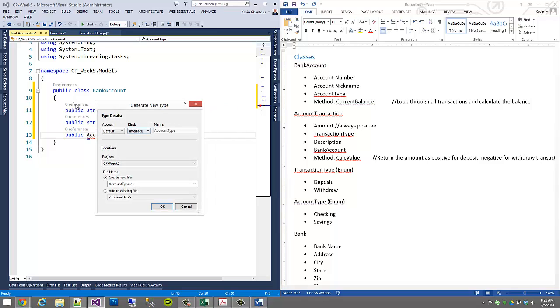This little dialog box allows me to define what kind of type I want to create and what its accessibility should be. So I'm going to make it public, and you notice here are the kinds that I can choose: a class, a struct, an interface, or an enum. I'm going to say this is an enum, and I'm going to have it stored in the CP Week 5 project, and I'm going to have it called account type.